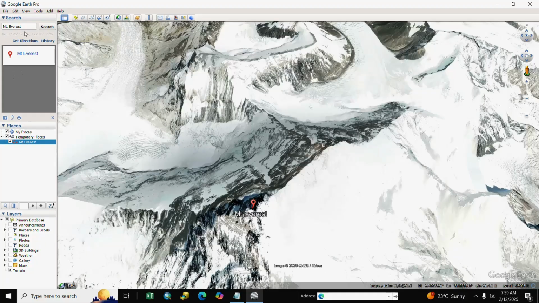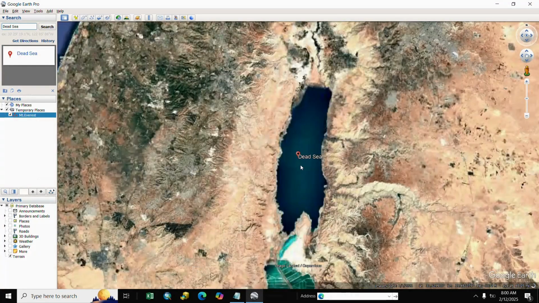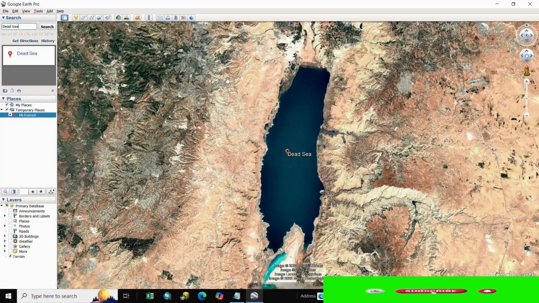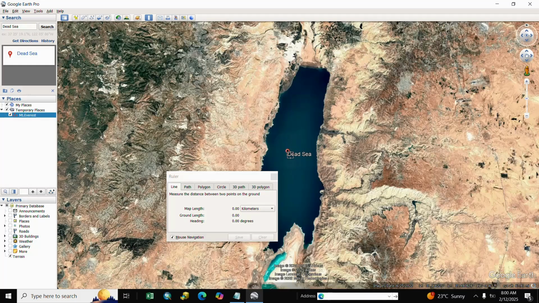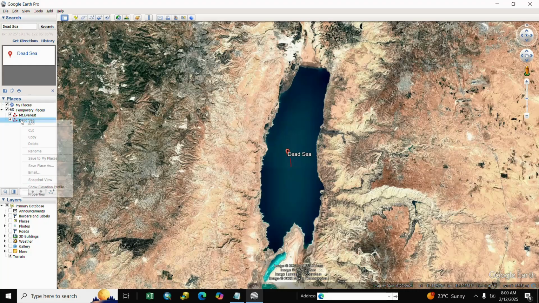Next we see the lowest elevation. We search here, the lowest elevation is the Dead Sea. We write Dead Sea and search. Here is our Dead Sea and we check the elevation the same way: we go to show ruler, and click the first point, second point, and save it. We write Dead Sea and OK. We right click Dead Sea and go to show elevation.